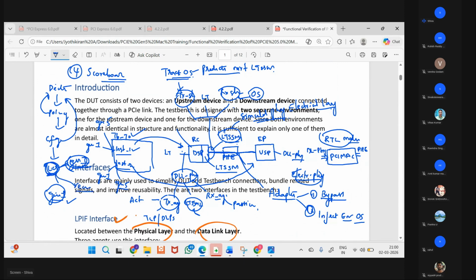From recovery, it will go to recovery receiver lock and recovery speed change. In recovery speed change, we check whether it exchanges electrical idles or not, and whether the speed change happened for Gen 5 or not. After the speed change to Gen 5, we check whether it came to L0 or not. Finally, we will check whether the LTSSM is settled at L0 with Gen 5, and between each state transition, whether valid ordered sets are exchanged or not. Those things we will observe.